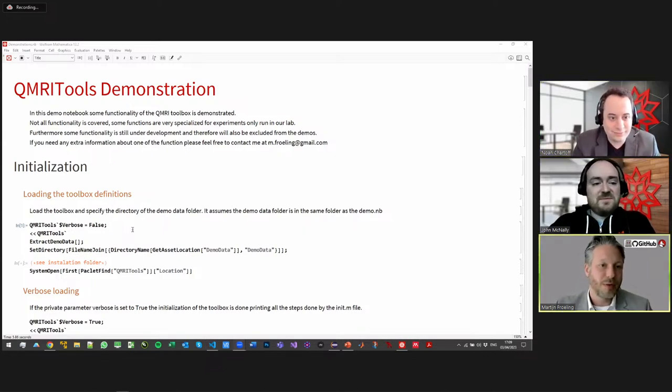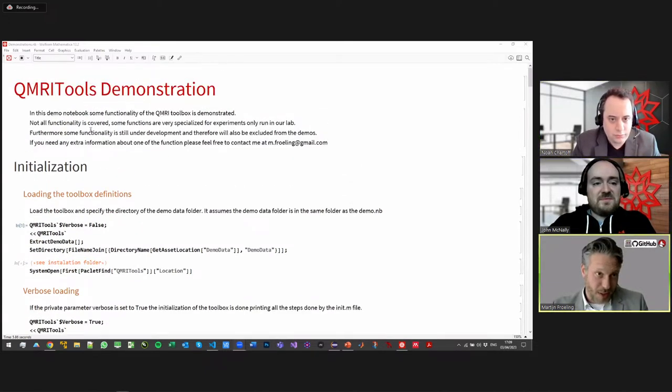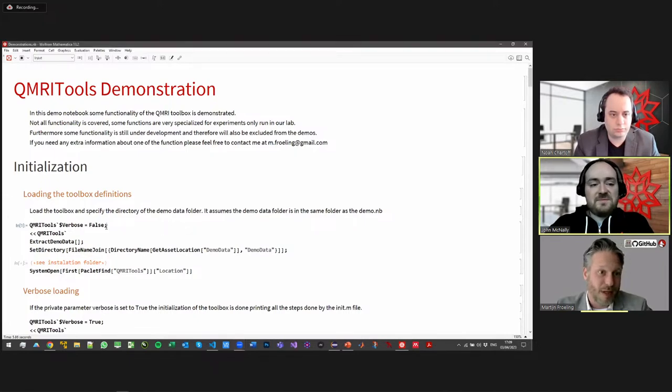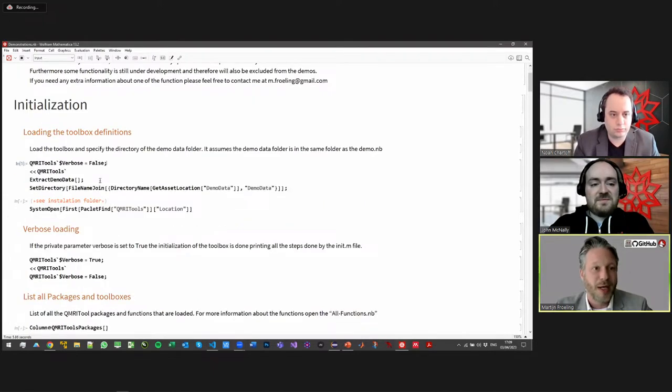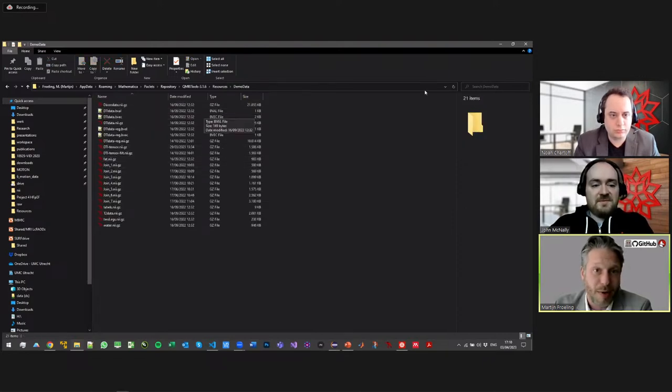So you can see my screen clearly, right? Oh, yes. This notebook is part of my demonstration for the toolbox. The toolbox is aimed at expert users in the field, so my code typically doesn't take care of error catching or things like that. I assume the people using it know what they're doing. It's called QMRI tools. Here, just to show people what we are doing, I have this demo data extraction function that will extract, in the location where you installed the package in the resources, a folder with demo data. And this demo data I will use in the toolbox.